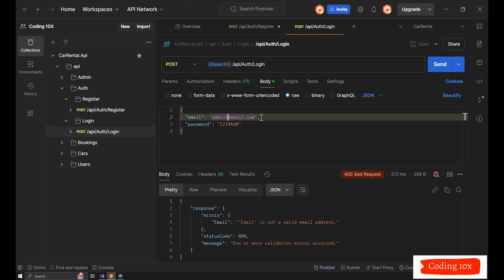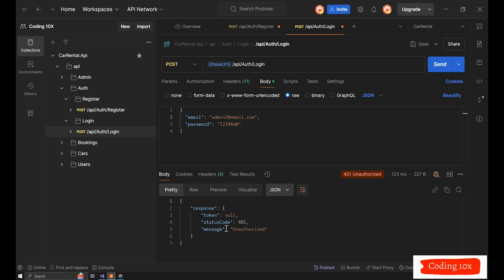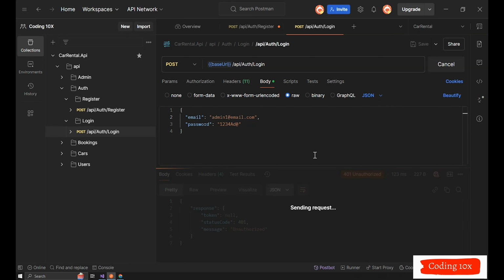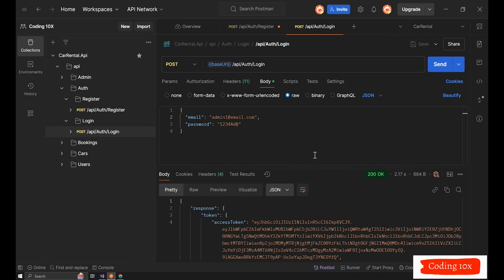Send a valid request with email that does not exist. Here we get an unauthorized response. Send valid request with email that exists with the correct password. Here we get a success response with access token.